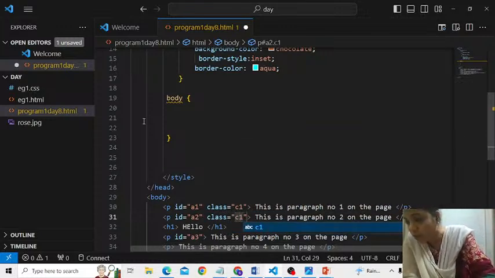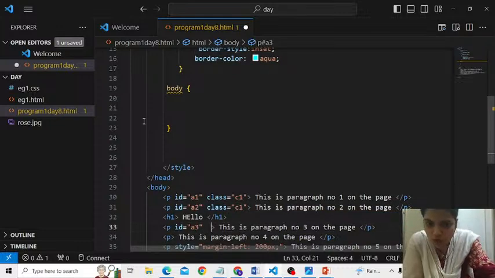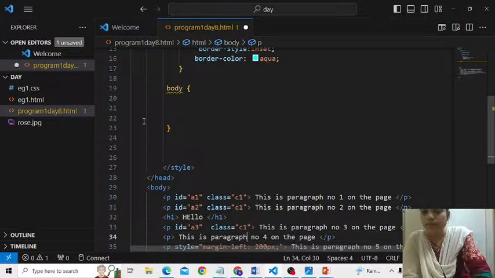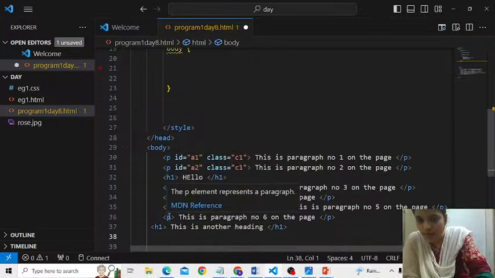A class name is not unique. Roll number 1, roll number 2, roll number 3, roll number 4, and so on, roll number 8, 9, 10. Everyone belongs to division A. Right? Similarly, this paragraph also belongs to class C1. Okay. The remaining 3 paragraphs, I have not given any class name. Let's check.